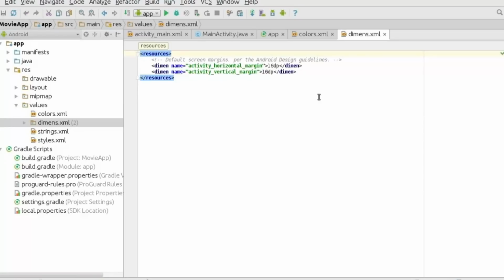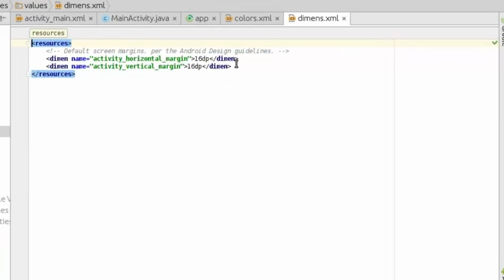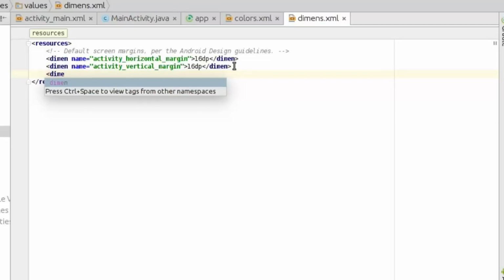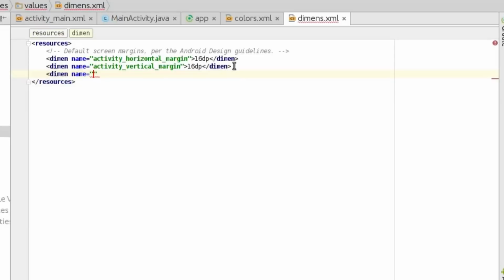It's highly recommended to get your dimension set, get your color set, get your string set, get your style set. Don't add hard-coded values in your layout. It's better to do it this way so that you won't get your layout files messed up or muddled up. Now let's have the first dimension that we'll be adding. We call this movie title padding, 10 dp.